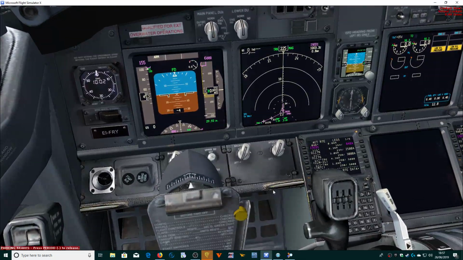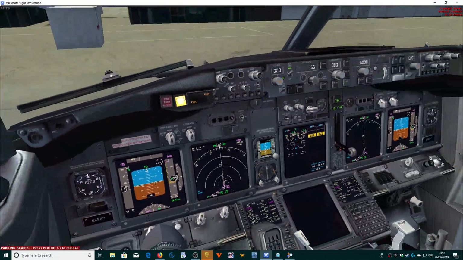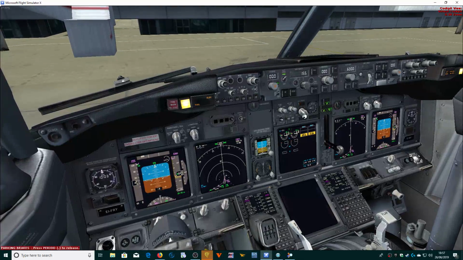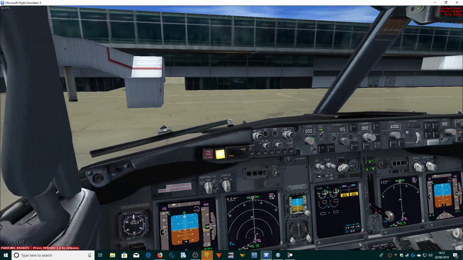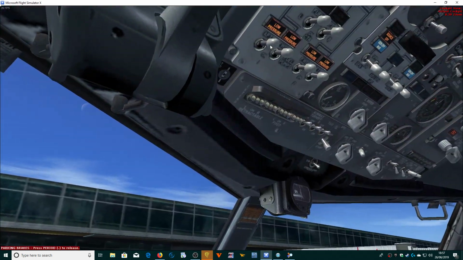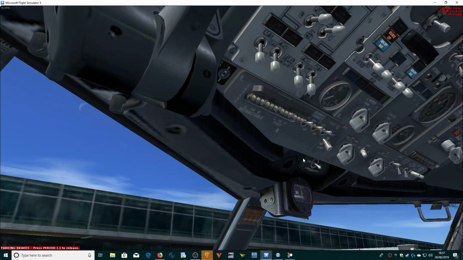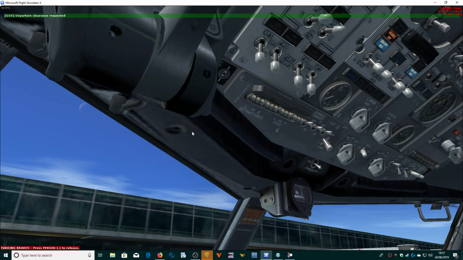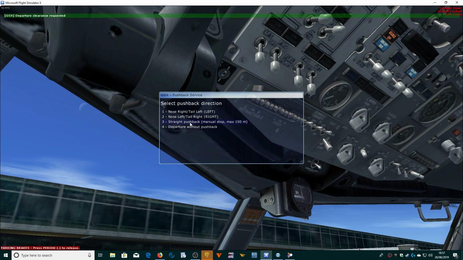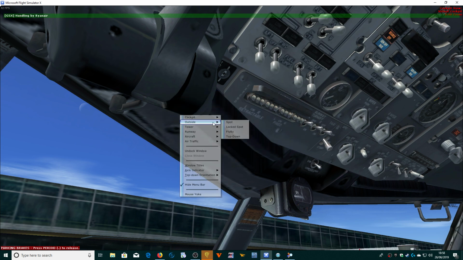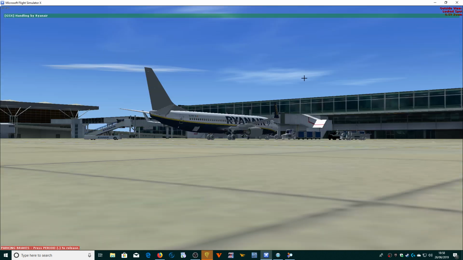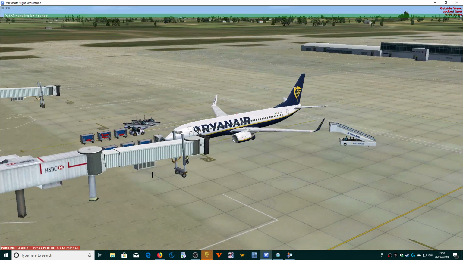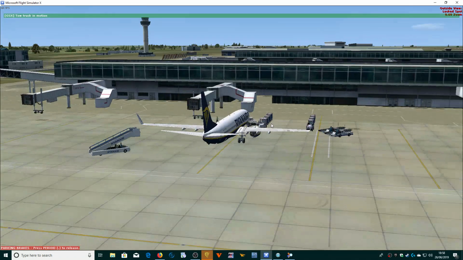So everything's all good, we haven't got any crazy warning lights, so I think time to get ready to leave. So set the auto brake up to RTO, ready for when we leave. Fuel pumps can come on now. And let's get ready for pushback with GSX. I'm going to want to go right, I think. Don't want to start engines yet. Oh, I got that wrong. I want to go left.